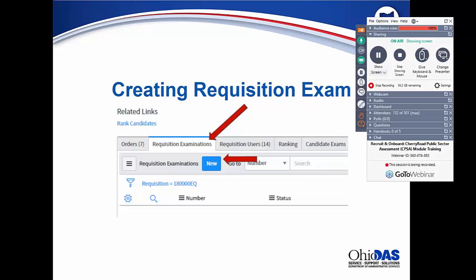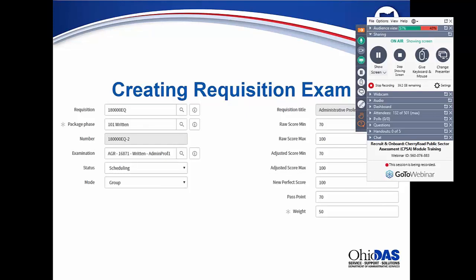So in that screenshot, right next to the Orders tab is the Requisition Examinations tab. And once we click that, there's a blue New button that we click to get started on our requisition exam. That would bring us to this page, and it's an important page for us in CPSA and it's the only one that has these field requests.